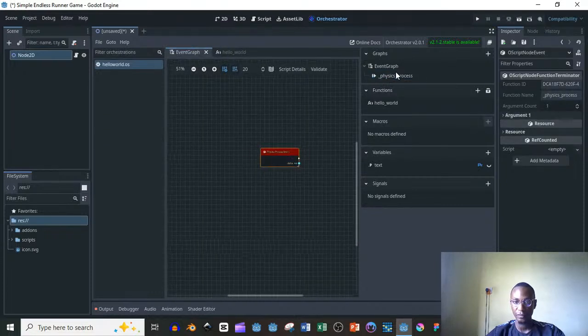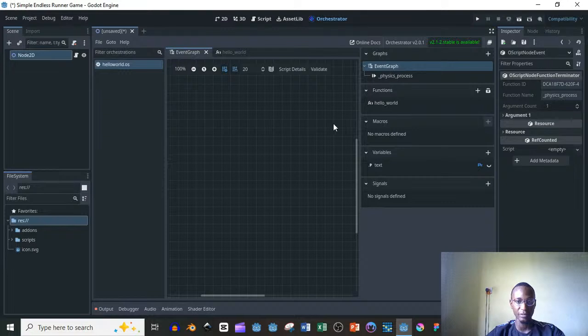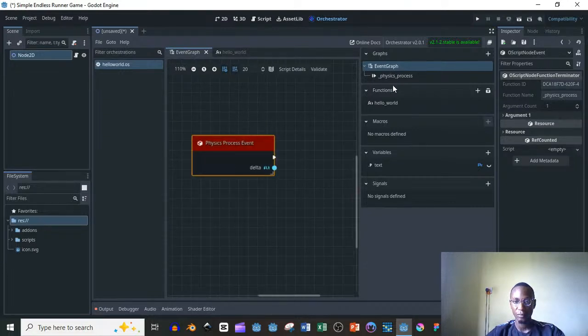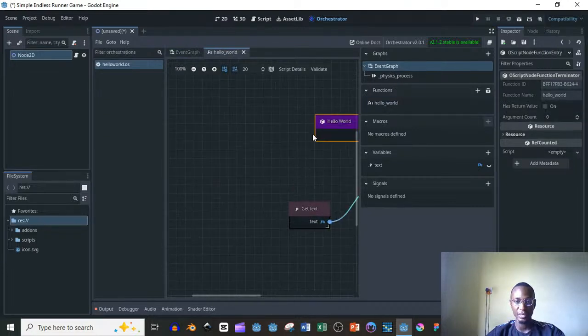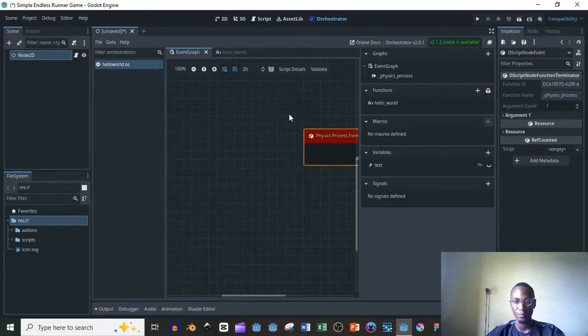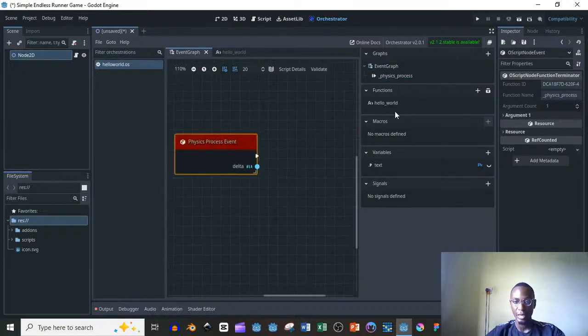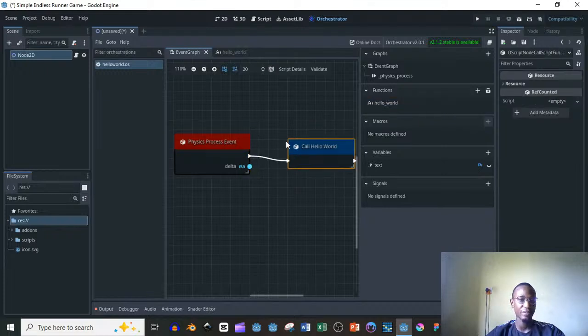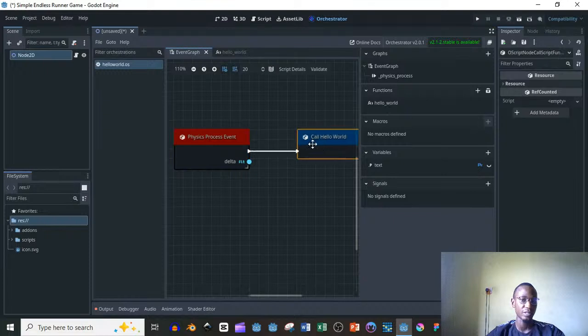Okay, my physics process is over here, under the event graph. Once I get the physics process, if you click here on the halo, it's separate because it's a function on its own. So this is my physics process on my event graph. I'm just going to drag this to this place and connect this. That means that whenever the game starts, it's going to shoot out this hello world.